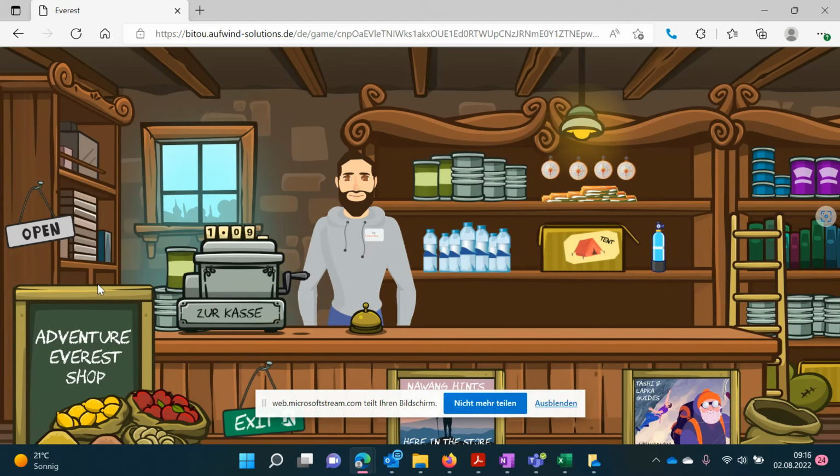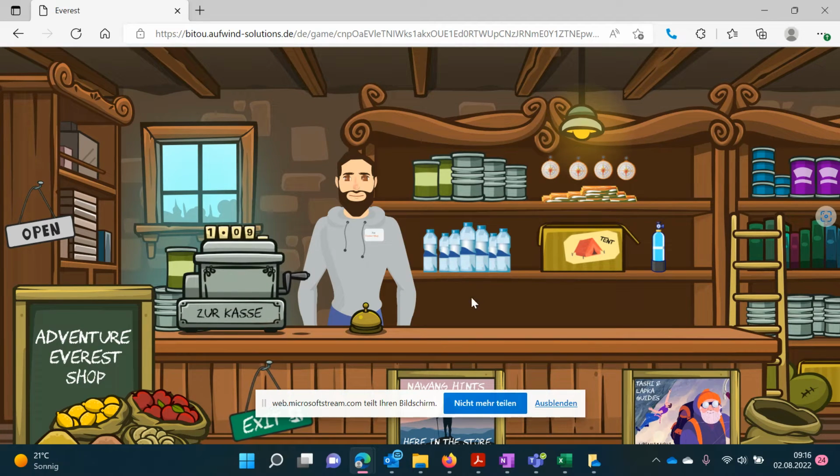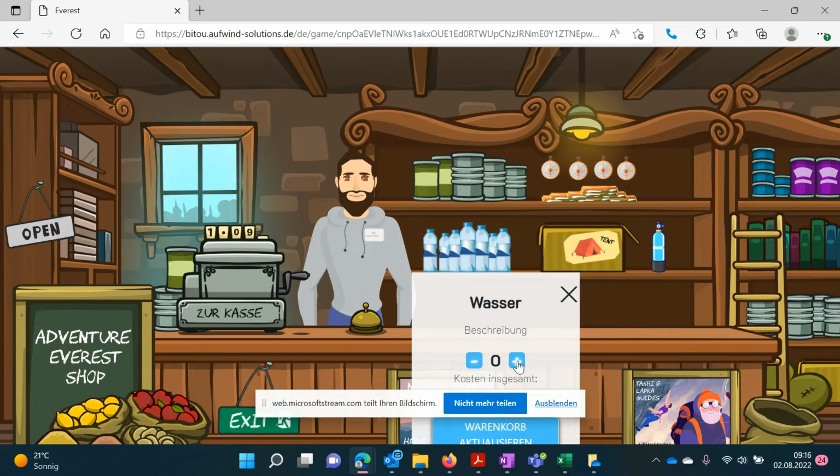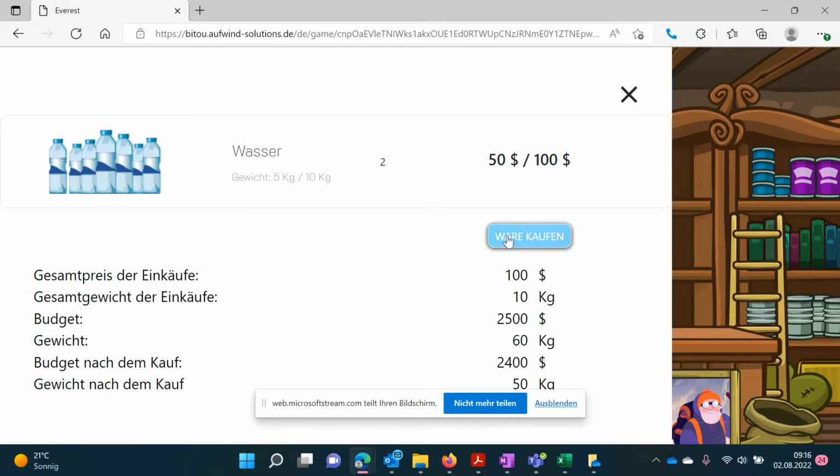Next, we'll take a look at the Everest Basecamp shop. Items can be purchased here and simply added to your basket using the plus and minus. Of course, there is also the possibility of buying goods at the checkout. You can always see how much you have already bought, how much budget you have already spent, how much weight this corresponds to, and what is left.